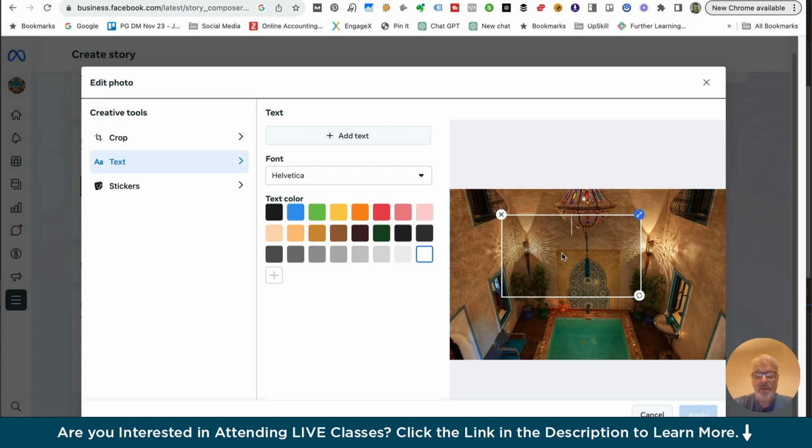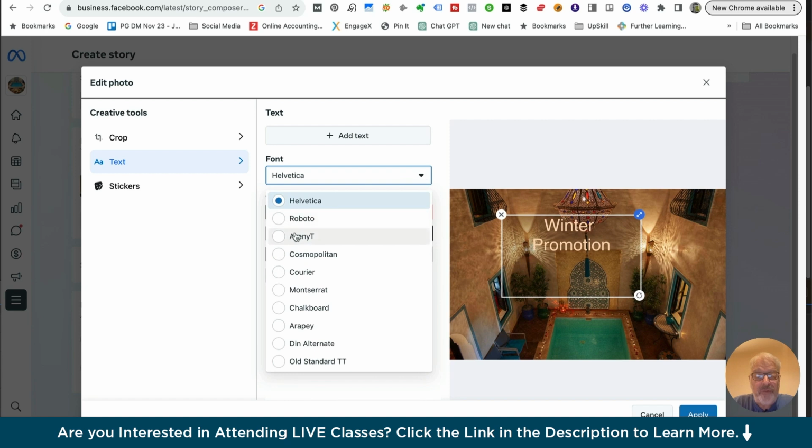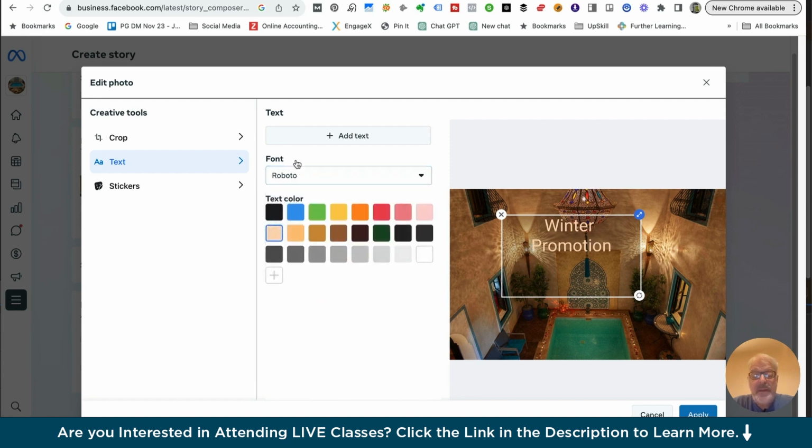The text will be, I'm going to put it here, winter promotion. Put that here. And then we have text is blue or text is red. Let's make it yellow. Here we go. Font I can choose. Then I can say, let's stick with that.